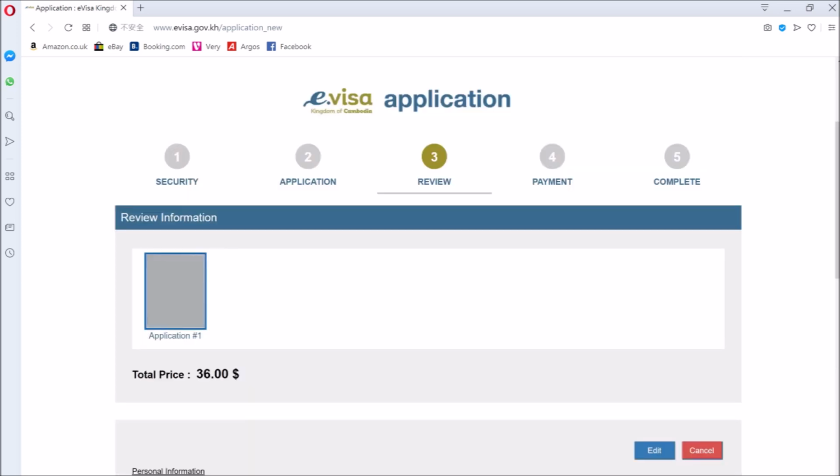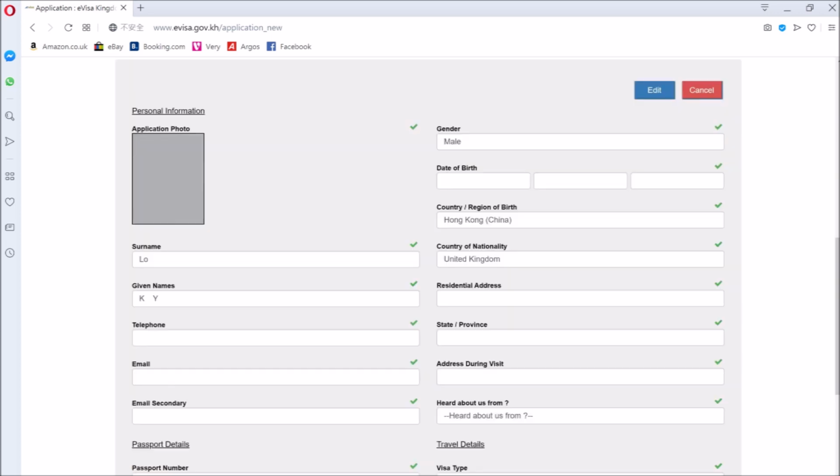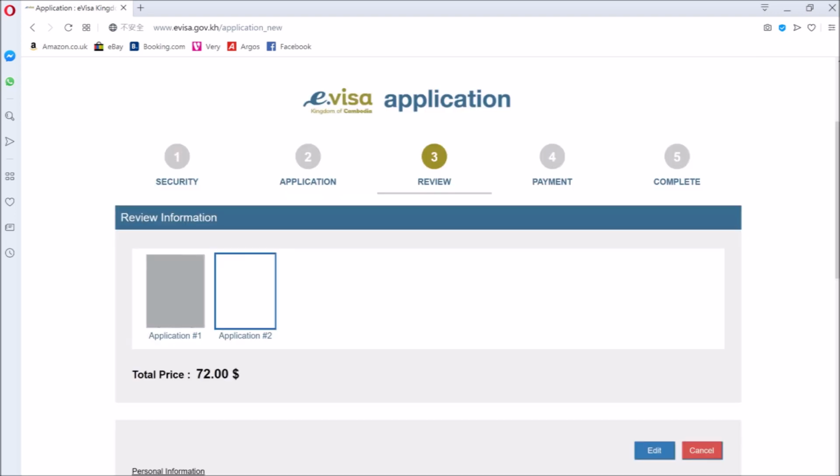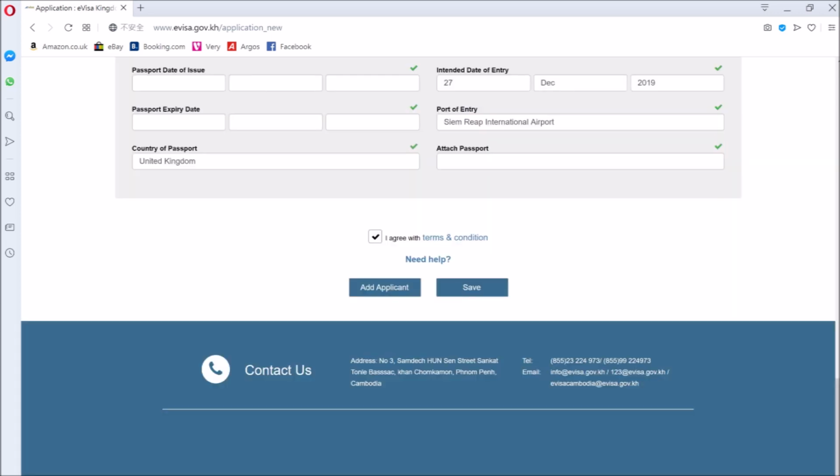When you have provided all the information, click Next and you'll be sent to a review page. You can double-check the details you have entered and make corrections as necessary, or enter the details of more people that would like to apply for e-visas as well. Once you have entered the details for everyone, scroll to the bottom of the review page, tick the box saying that you agree with the terms and conditions, and click Save to get to the payment page.